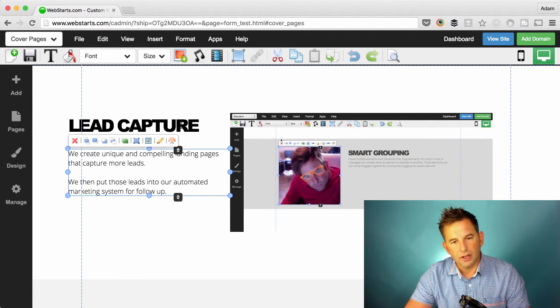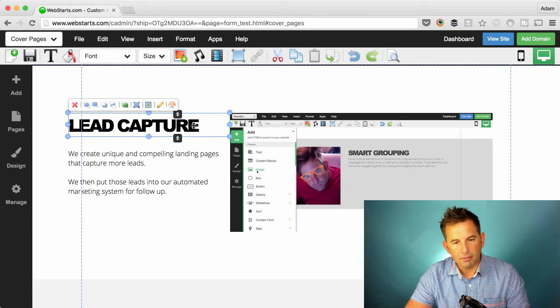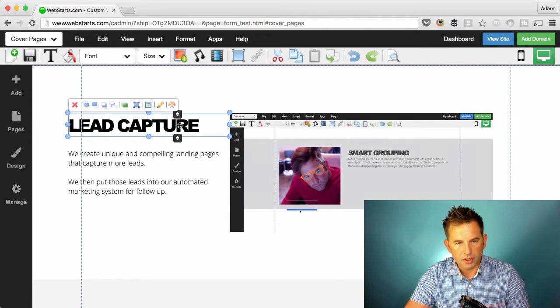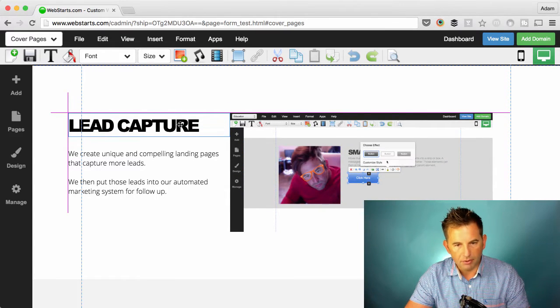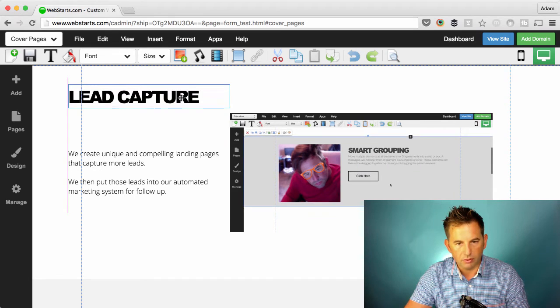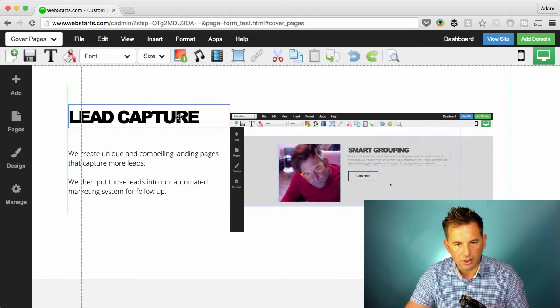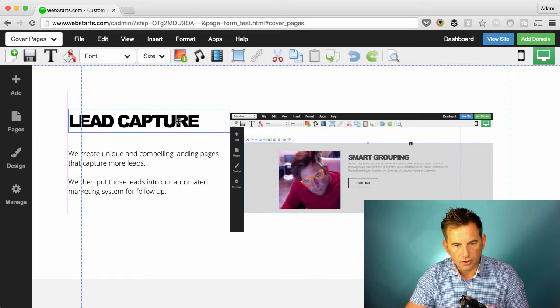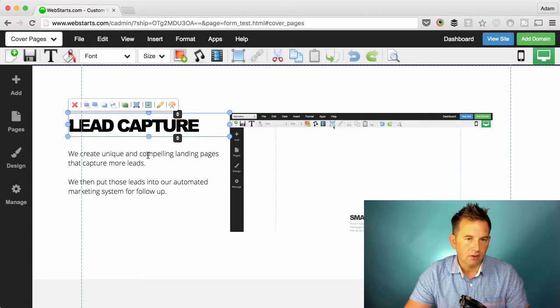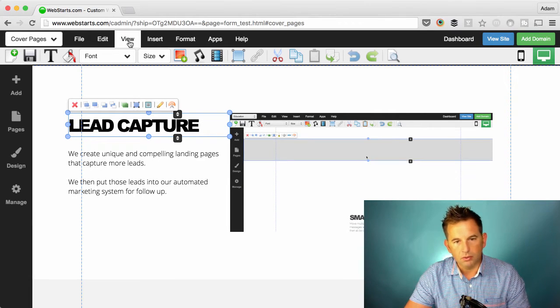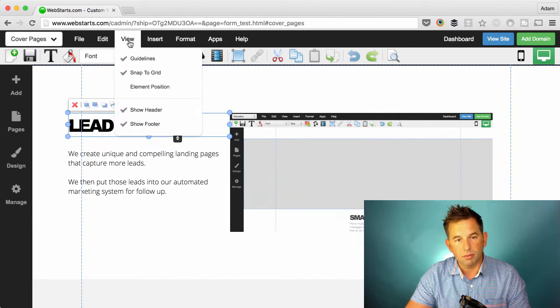The next thing I'd like to talk to you about is called Snap To. WebStarts has a feature that allows you, when dragging, to snap to other elements. So for example, you can see me dragging the text, and once I get close to this image on my right, it snaps down and it goes into place. Both Snap To and guidelines can be disabled if you'd prefer not to use them by clicking on View and then just unchecking the appropriate place here.